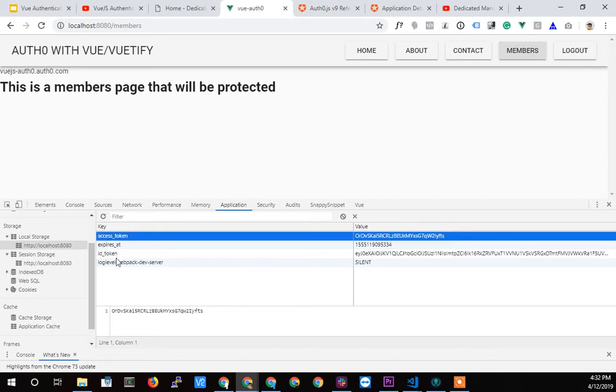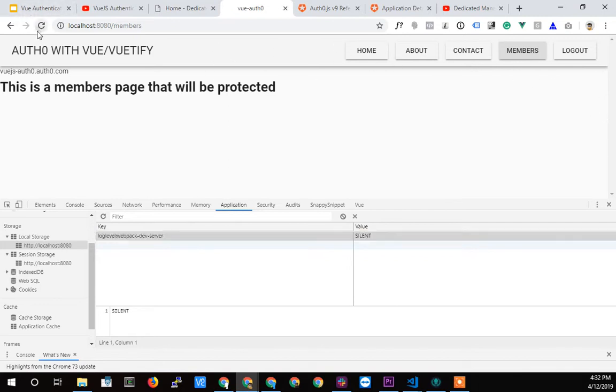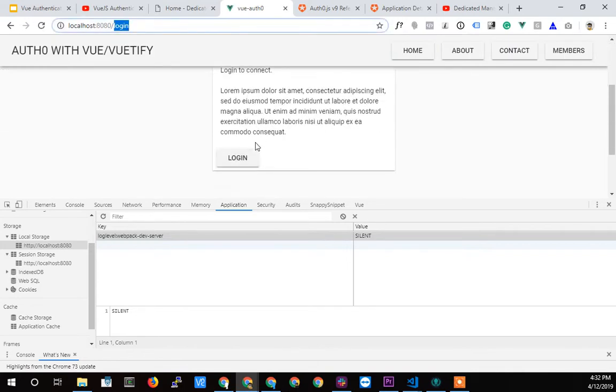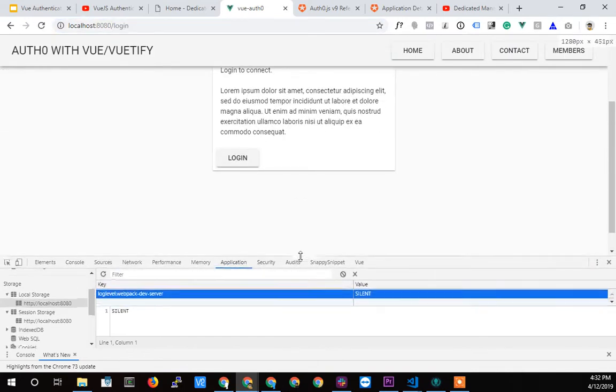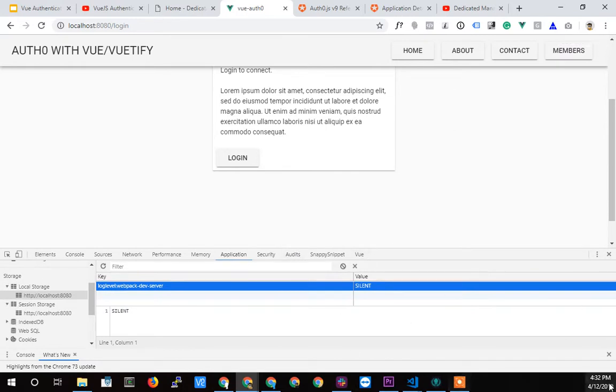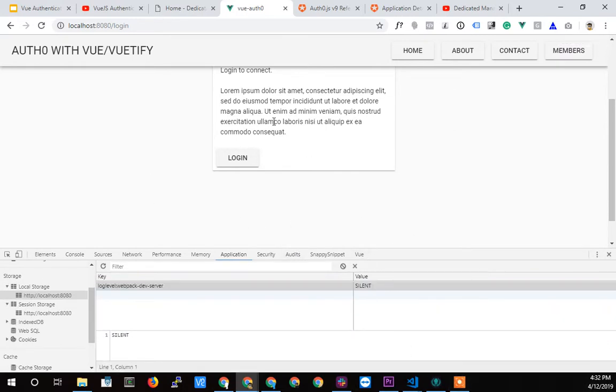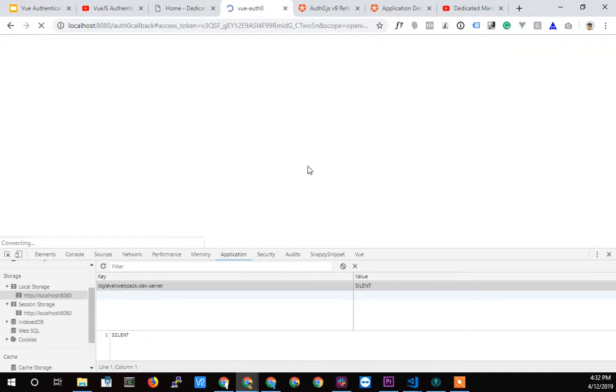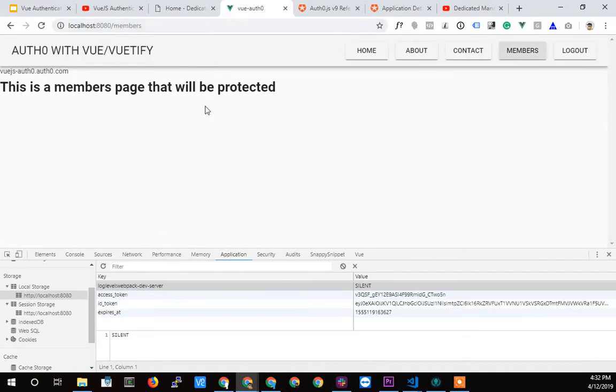So if I delete these tokens locally, and now I refresh, I can't get to the members page. I was redirected back to the login page. So that's really all that's telling our code, our front end, whether or not the person's logged in. So if I click login again, it's going to take me to Auth0, bring me back, fill in those tokens. That's all the code we just wrote, and then it allows me to view the members page.